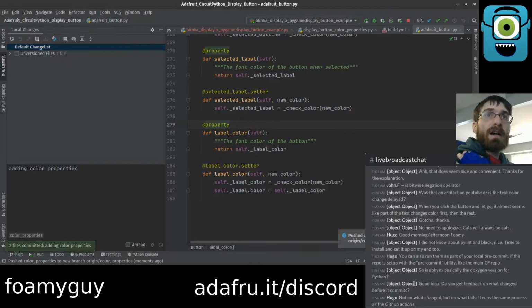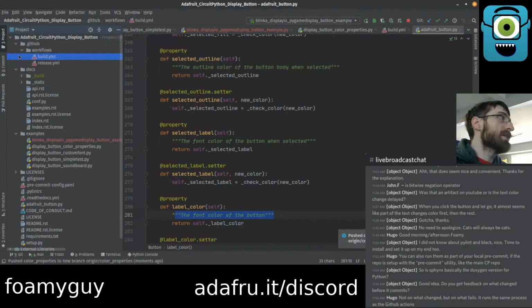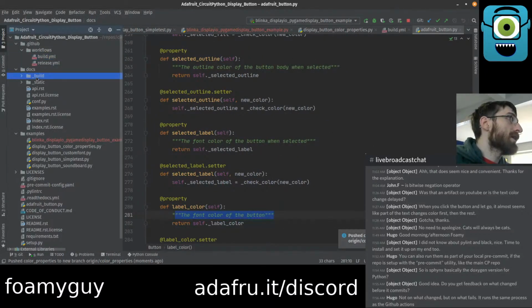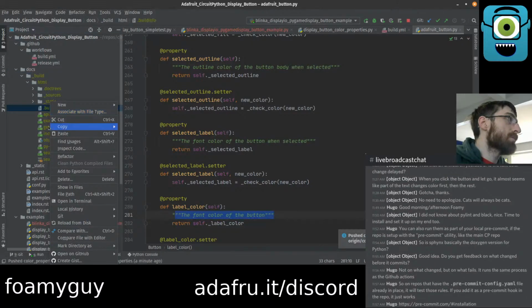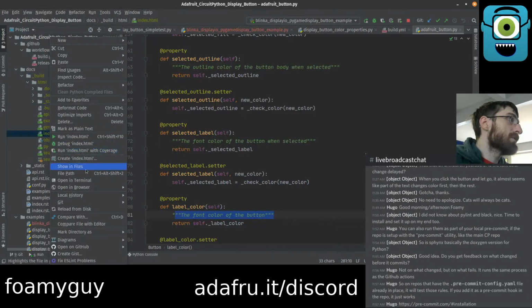Sphinx is basically Doxygen. Yeah, I think so. I'm not as familiar with Doxygen, but Sphinx, I do think it's a similar thing. It basically takes these inline code comments and it turns them into the files that go in this docs_build, which end up being the read the docs page.